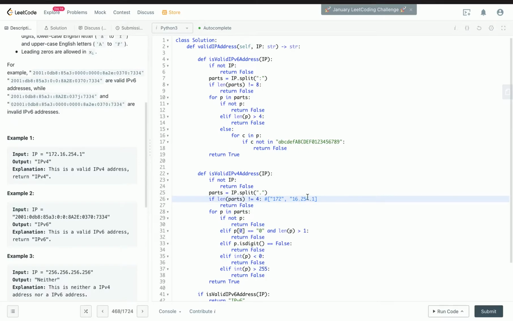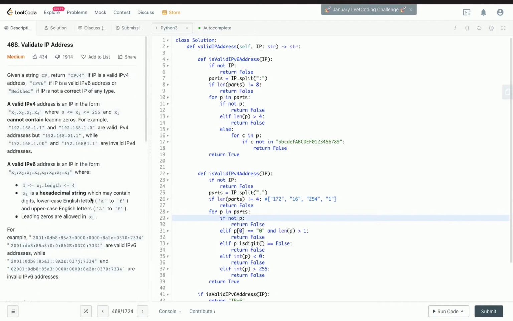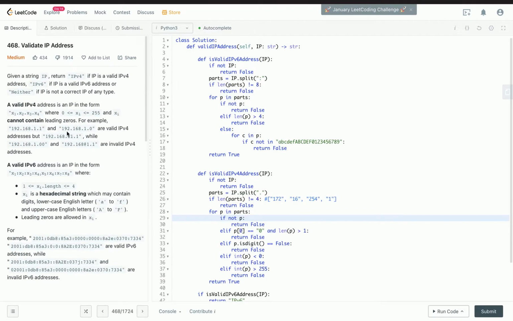172, 16, 255, and 1. So the split function will give us this. If the length of this is not 4, because remember IPv4 has 4 parts, right? If it's not 4 parts, return false. Okay, at this point it is 4 parts, so we go through each part.